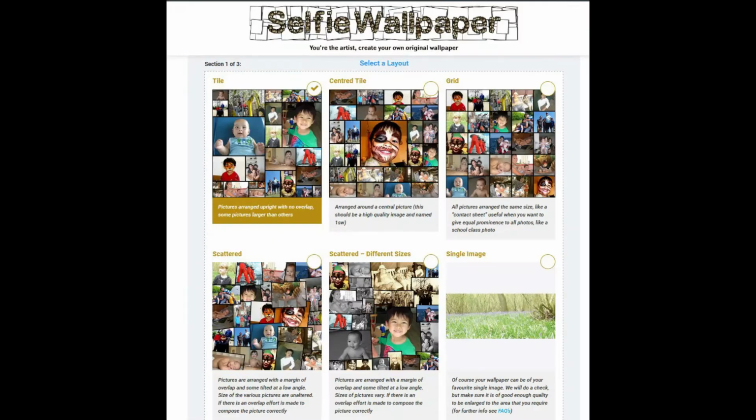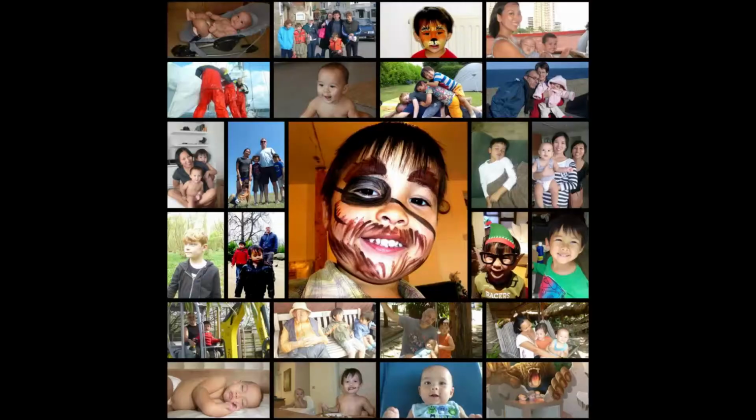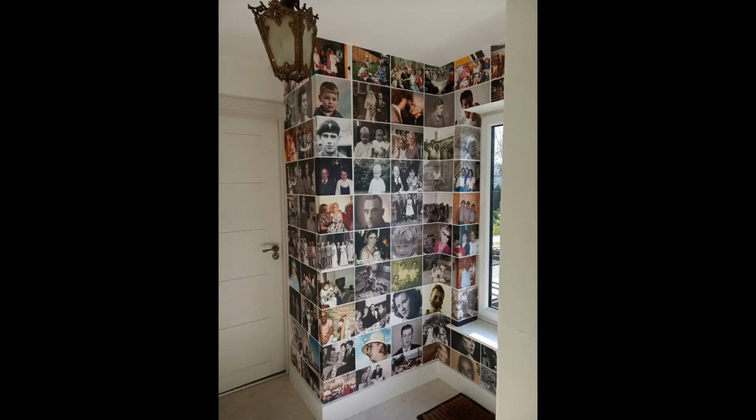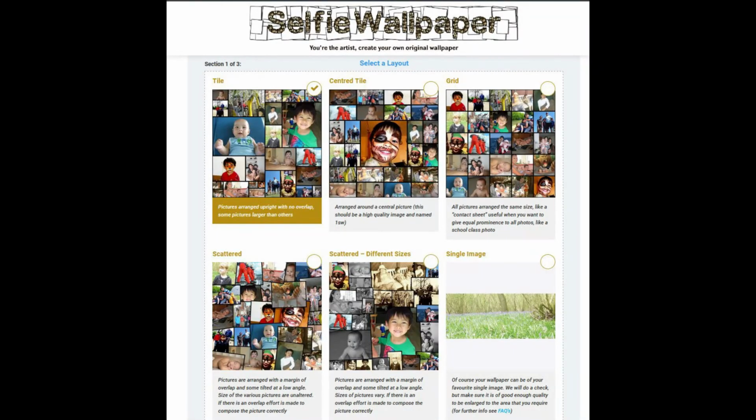Then we have center tiled, and this is similar to tiled as before, but here we have a central image with the other images surrounding that image. We've then got grid. Here all the pictures are the same size, like a traditional contact sheet, and all the photos are given equal prominence.